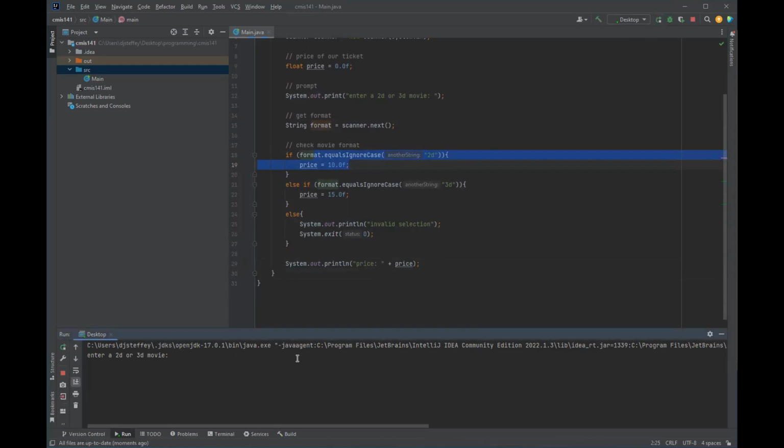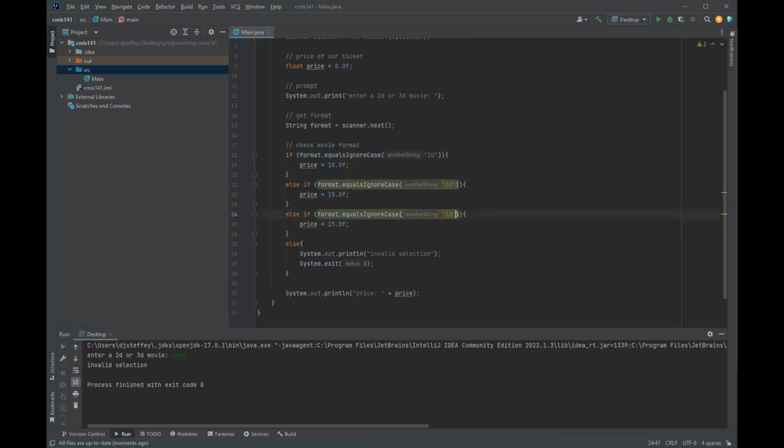Let's run it again. And it's an IMAX movie. Well, that's an invalid selection because it's not supported here. Actually, I like IMAX movies. Let's add IMAX support. So we'll also say if it's an IMAX movie, then the price is $25. Those are a lot more expensive. Now let's run it.